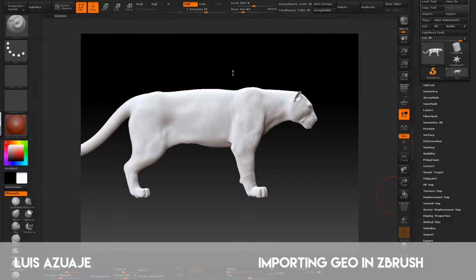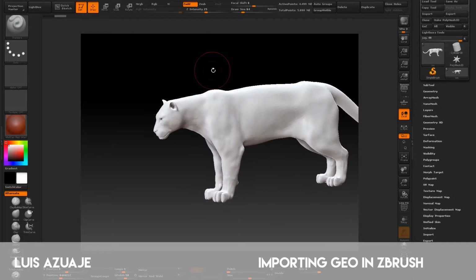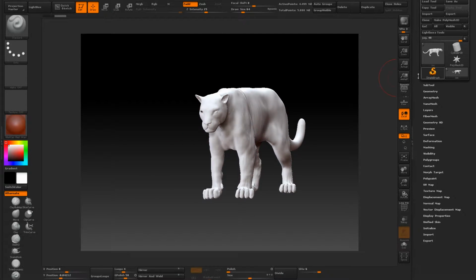So now, just to recap here, we have this model. Remember, this is the model where we originally decimated these and exported a low reference, and the reference was used in TopoGun. We create a low res and a high res. Now, what do we export from TopoGun?